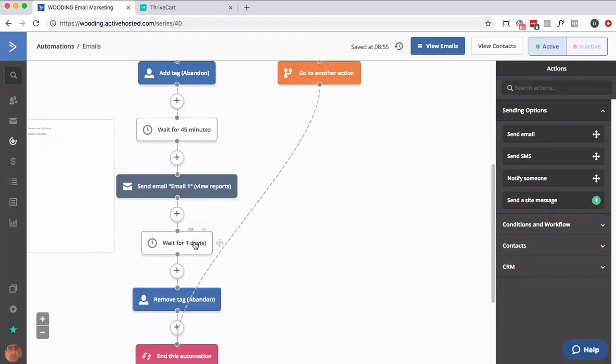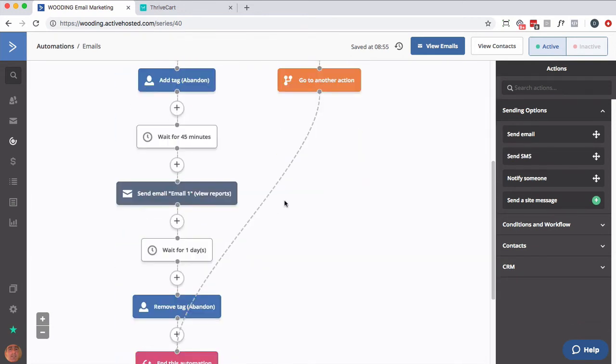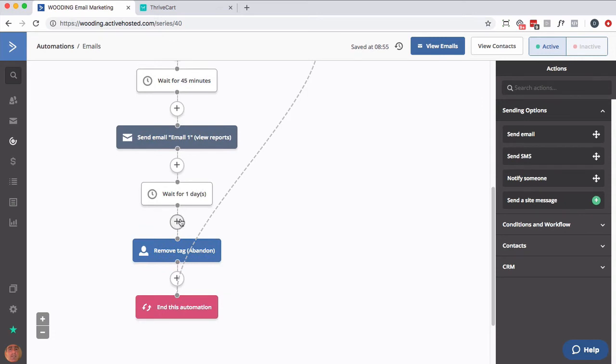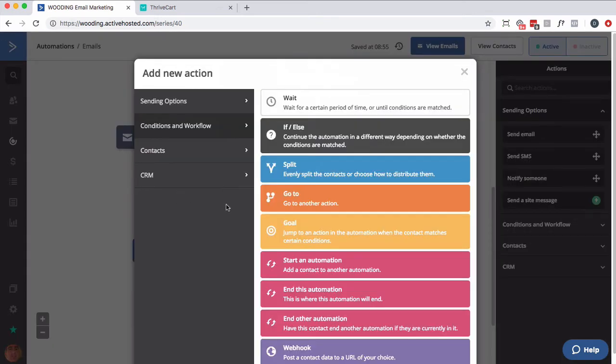Now, after there, wait for a day because we don't want them to come back in, then remove the abandoned tag. And you know what? It looks like I lost my goal, so I'm going to put that right back in here.